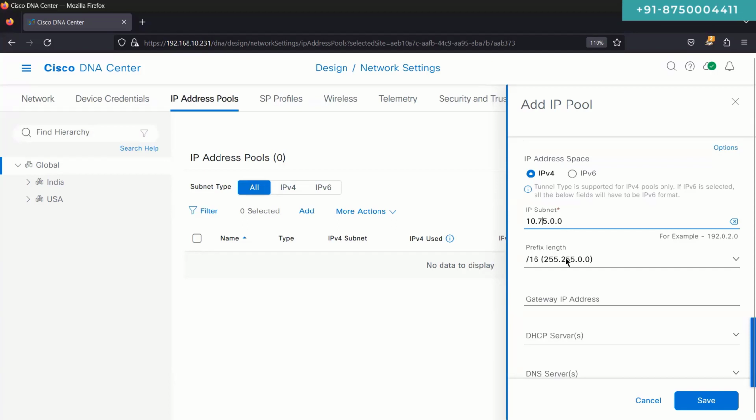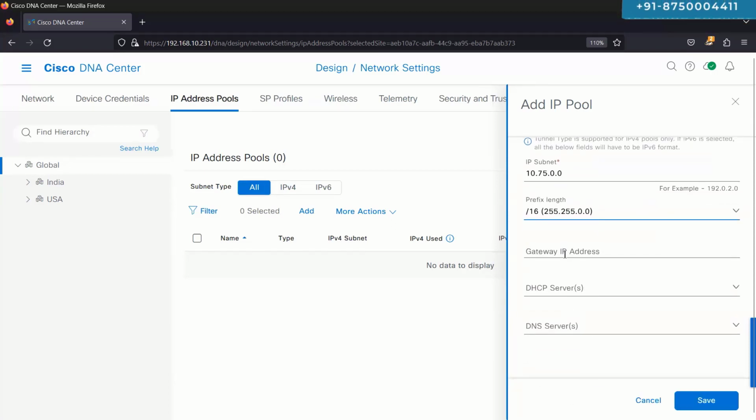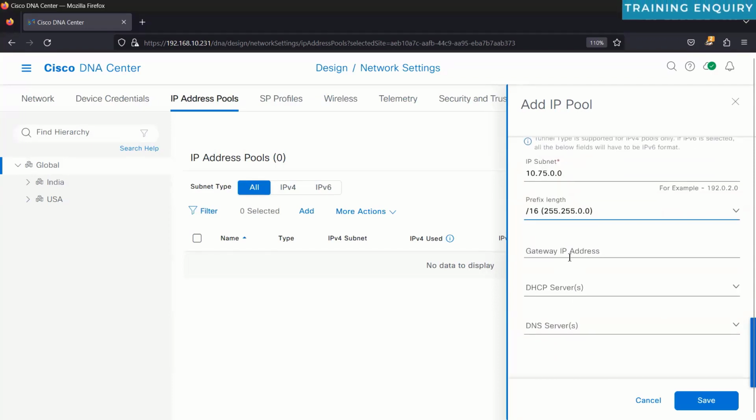So 10.75.0.0/16. Gateway IP and DHCP server, we don't need to provide because this is just being used for the LAN automation. When we configure the pool for LAN users, then we can configure these things as well.